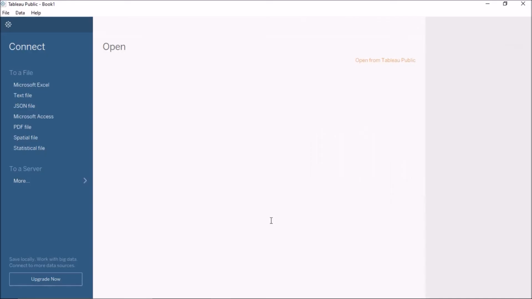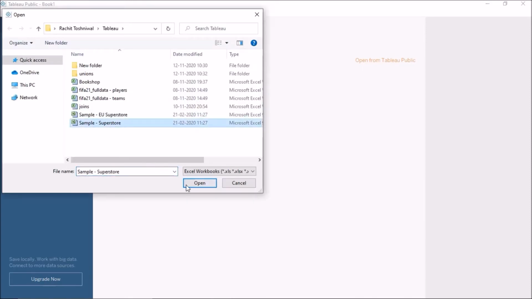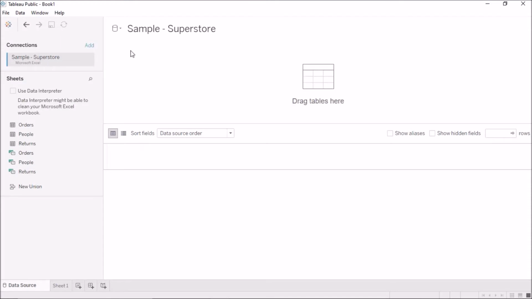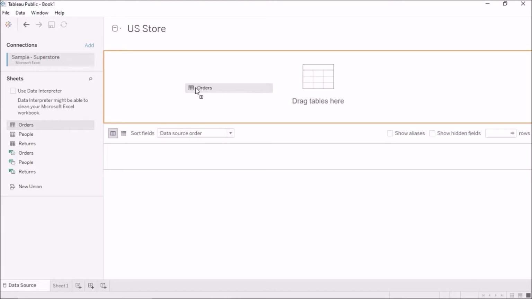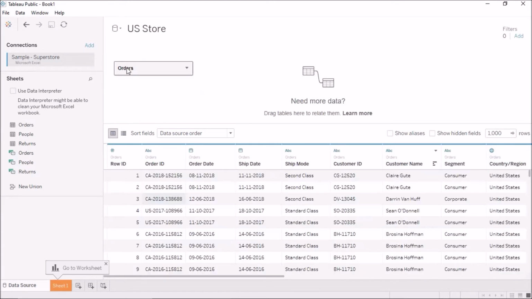Now, first of all, we'll connect to a data source, and I'll be connecting to the sample superstore data. I'll just rename this to US store for now, and you'll see why I'm doing this. Now, I'll first drag this orders table, and I'll also rename this to orders US.